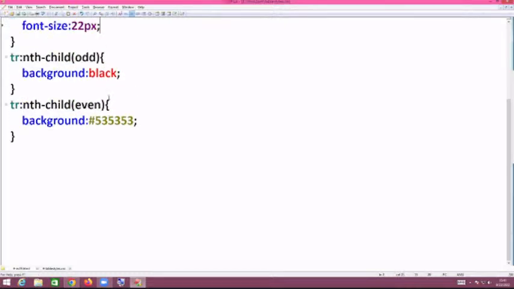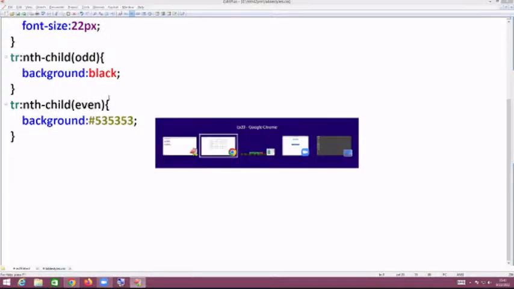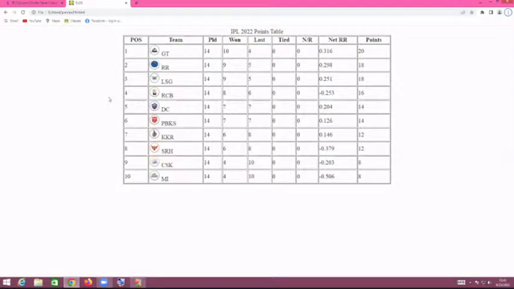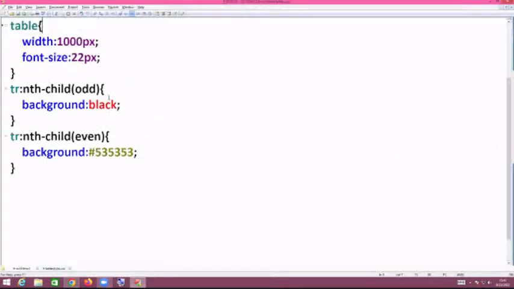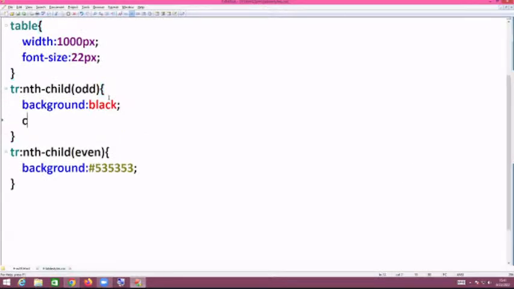Odd rows background color black, even rows background color gray. A little bit dark gray, sir. Try to watch the color combination once. Our data color we are changing, sir. Data color we compulsorily have to change. Take white, then we will get a better appearance. So color equals to white. Data color is white. And here also data color is white.